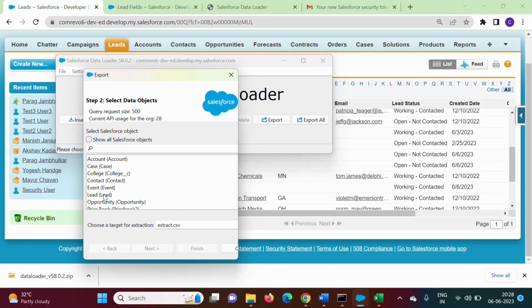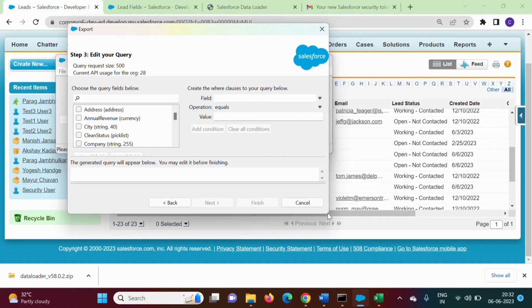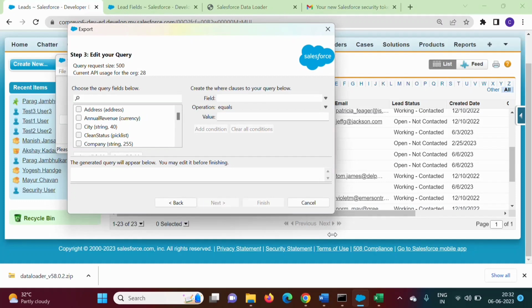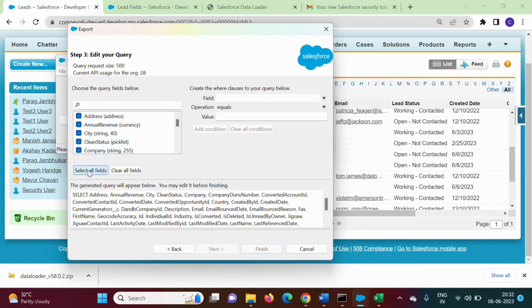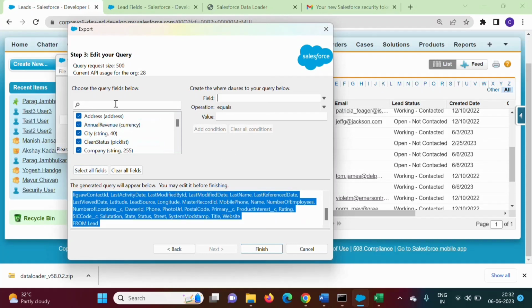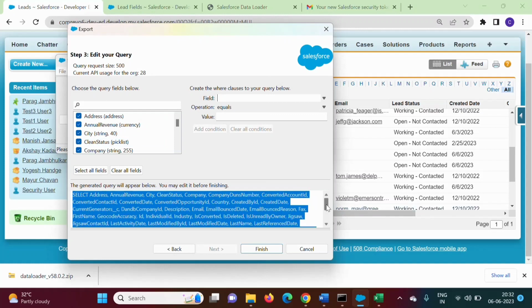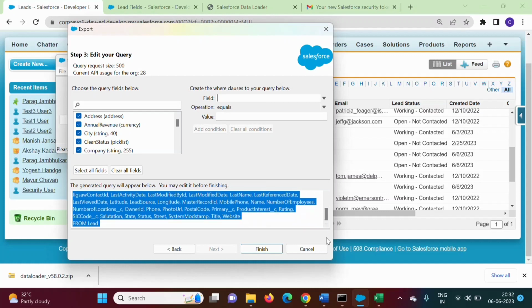Okay, so what we want to export? Lead object, right? Next. Okay, so we'll maximize this. Okay, so what we'll do, we'll click on select all fields. Okay, so accordingly we got this SOQL query. So as per our requirement, we can select these fields and accordingly we will get this SOQL query. And if you want directly, we can write this SOQL query. Okay. If we want to add some condition in this SOQL query, so that also we can add.